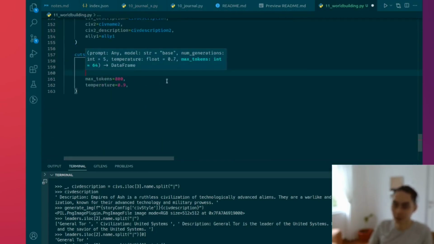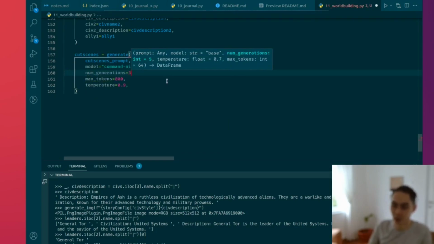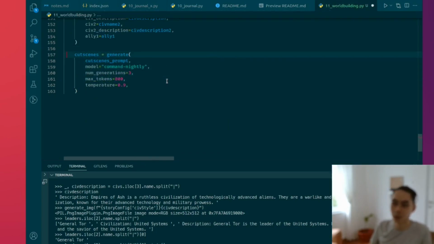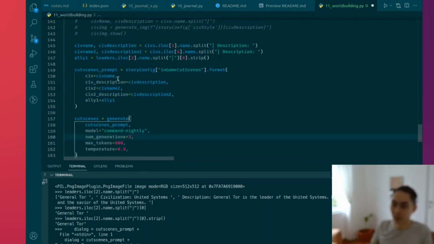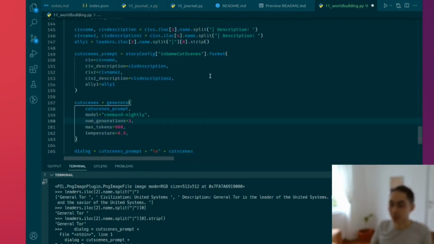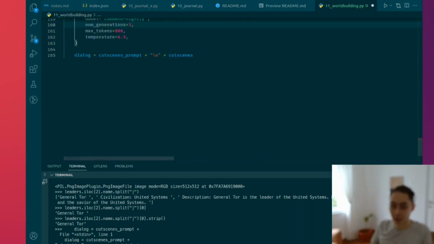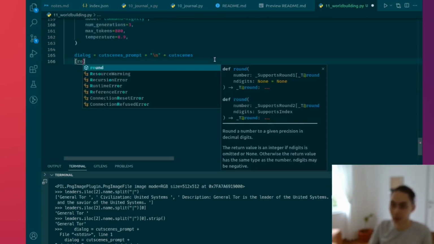And finally, you could have the number of generations. I think this could just go down to 3. I don't need 5 anymore. And so I have the cutscenes. And finally, you could say dialogue. Dialogue would just be whatever the prompt is, then add a new line, and then add the results of this generate. The results of that come into cutscenes, so we just add cutscenes. This is going to add all of the prompt, which includes all of the story right up there, and then it's going to add the cutscenes in there, and then finally, if you want, you could just print the dialogue.